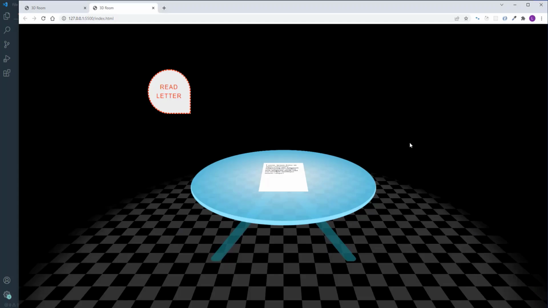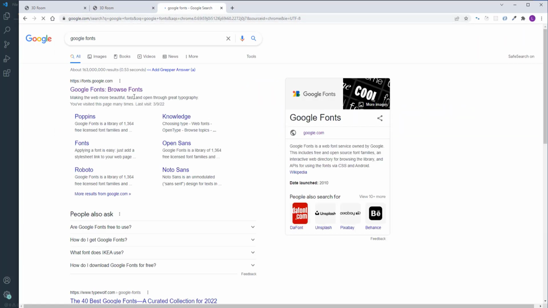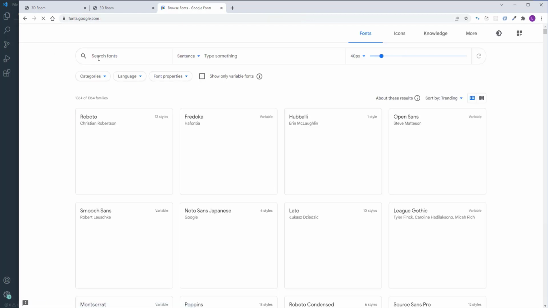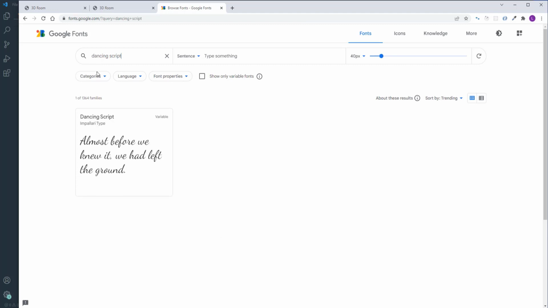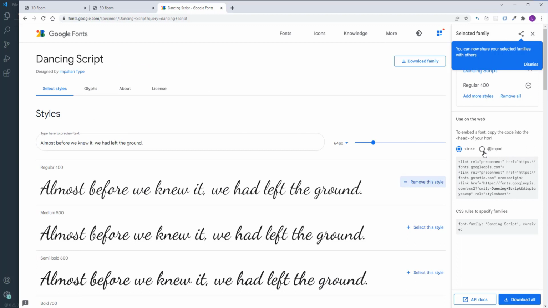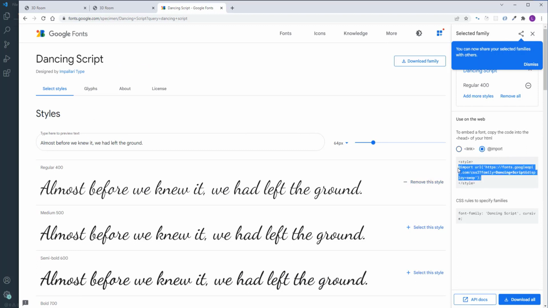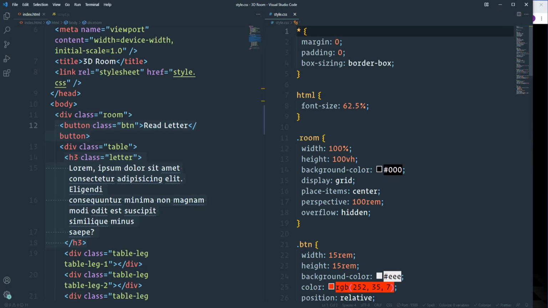Alright, now it is time to take care of the font of the letter. Actually, I'm going to use one of the Google fonts. So let's go ahead and visit the Google Fonts website. I'm going to search for a font called Dancing Script. Let's select the first style, then click Import, grab the URL, and paste it into the CSS file.